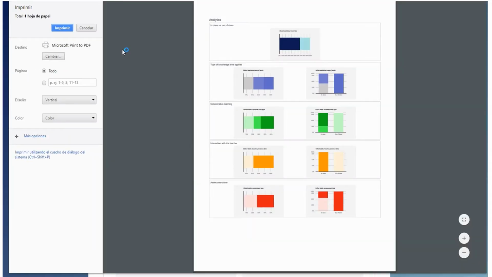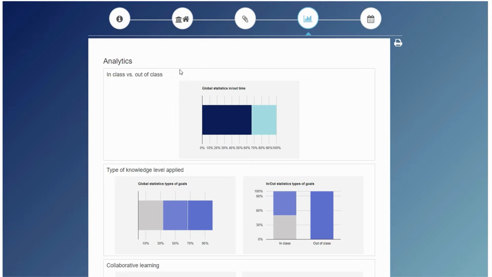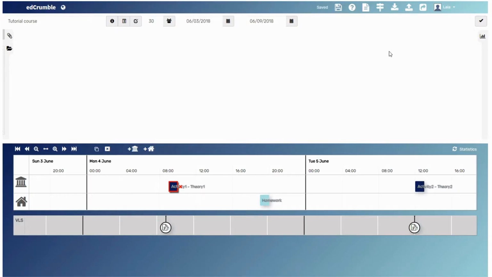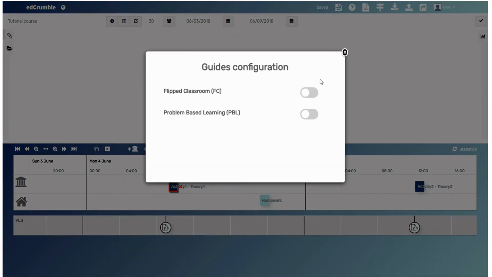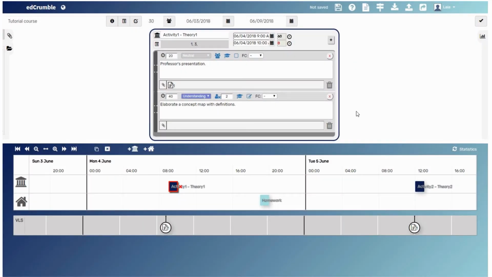If we come back to the editor, we still have 2 buttons for discovering. If we click on the Guides Configuration button, a new pop-up window will appear. Note that we can select 2 educational models, Flipped Classroom and Problem-Based Learning. We'll activate the Flipped Classroom model and let's see what happens. Note that, now, the tasks have a new element on the header. This element will guide us to design and apply the Flipped Classroom model.